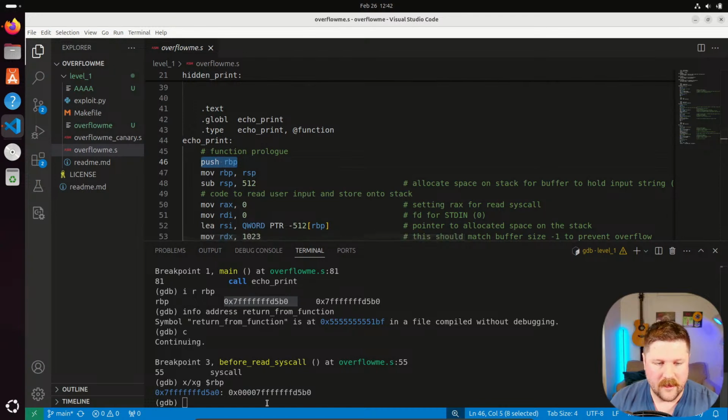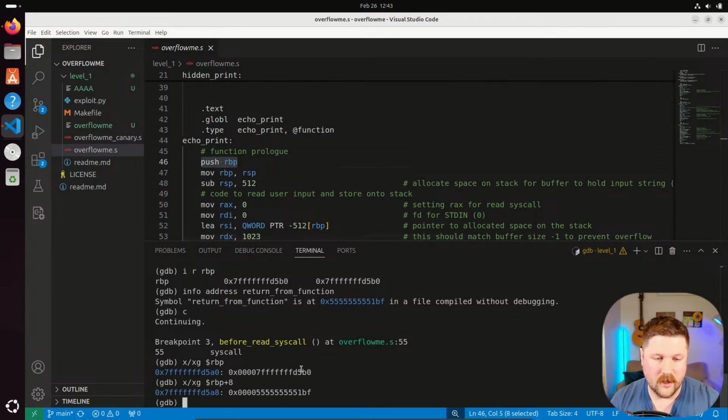And then the other thing that's even more interesting to take a look at is if we go here and go +8. So now we're going even 8 above that. We can take a look. You'll notice that here we have on the stack all 5s 1BF, which is the address of this. So when we're inside this echo_print function, right above the stack for this function, you'll notice we have the return address.